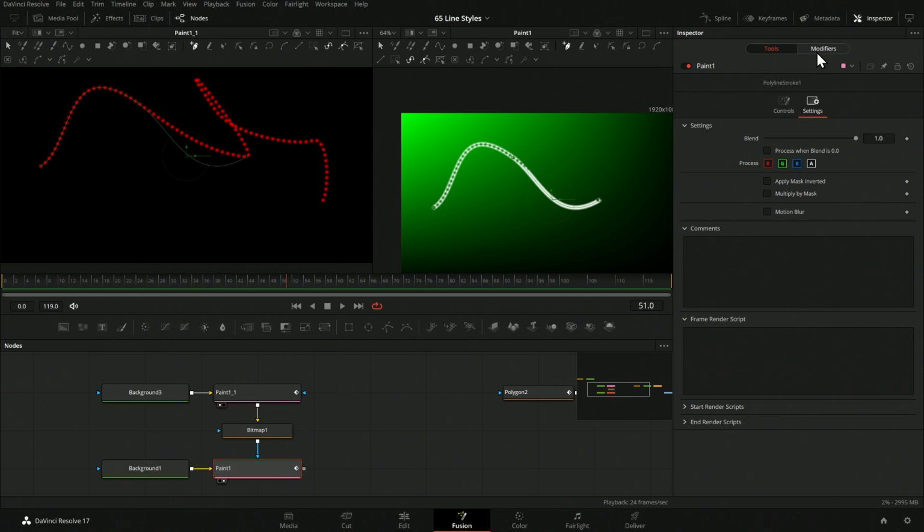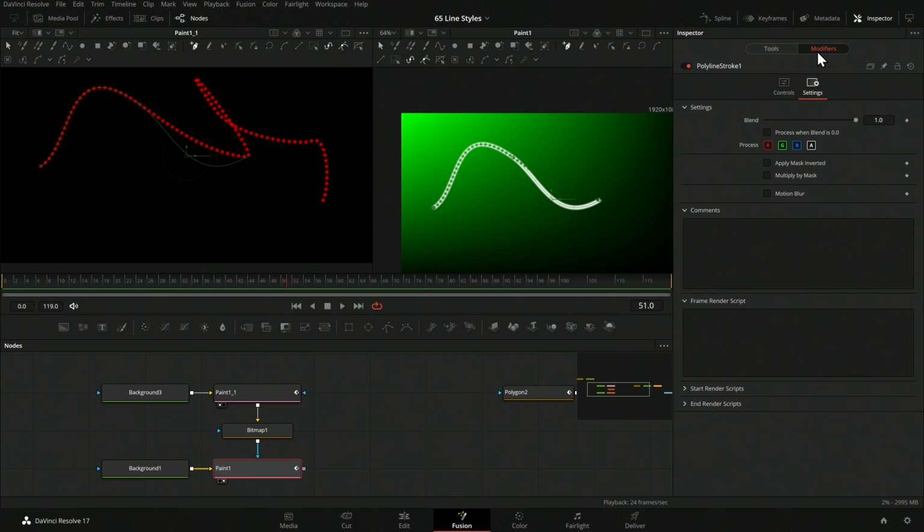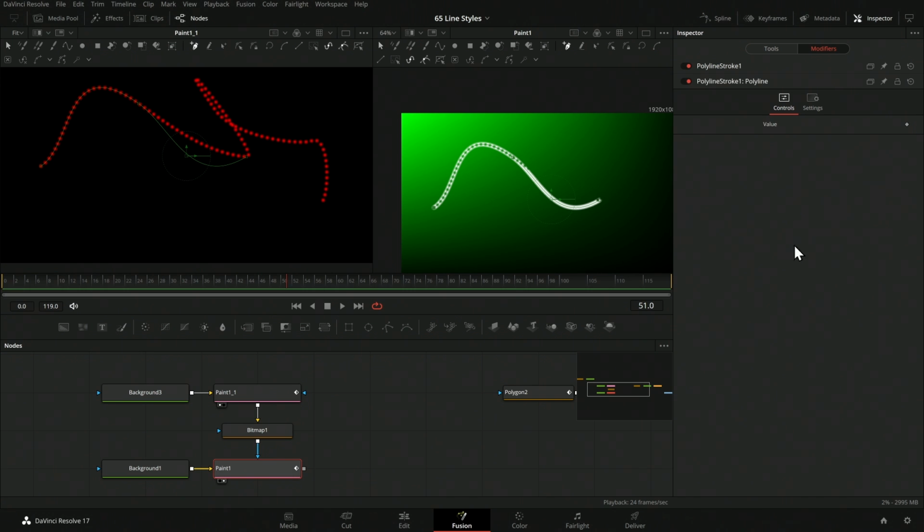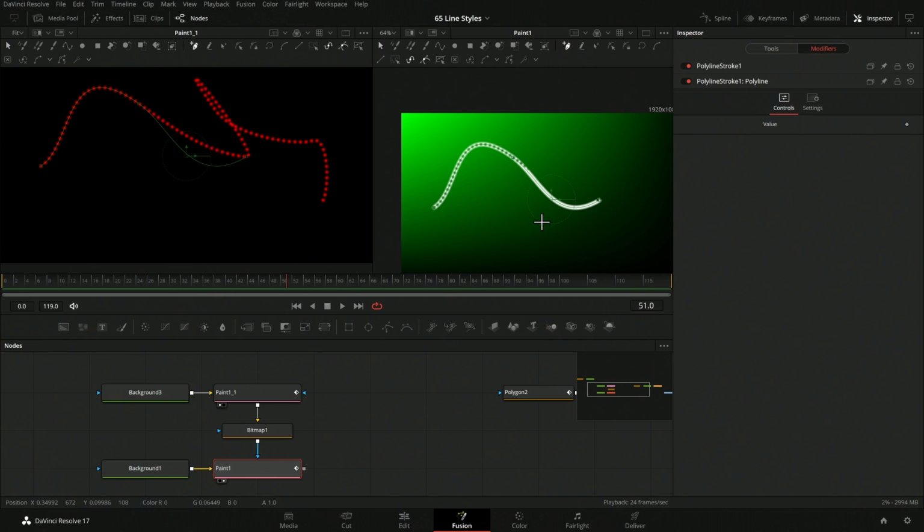So what you need to do is you need to publish the line before you can use it. So here in polyline stroke 1 inside the paint node, inside the modifier, I do a right click and do publish. What that does is it makes the green line accessible from outside the paint tool. I can always use it within the paint tool, another option which I can show you afterwards, but this way, by publishing it, I can use that green line from the paint 1 node.